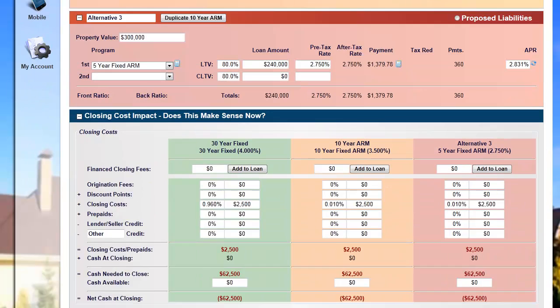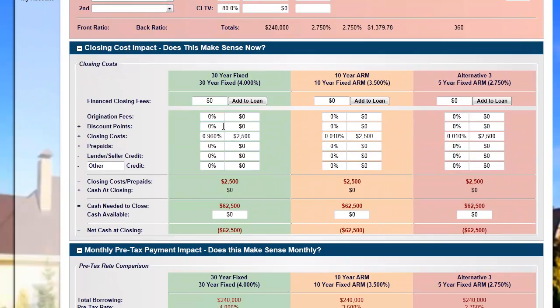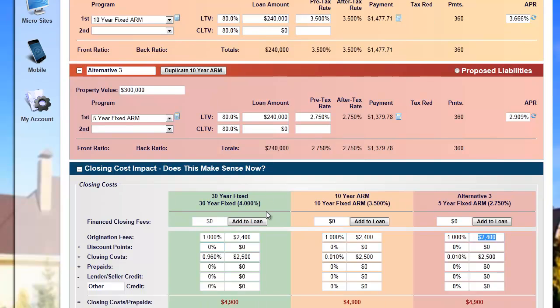And I'm really done. I can go in here and put in an estimate of closing costs. Say I want to put in a 1% origination fee, and these would be already in there if I had them in my defaults. So I've got $4,900 in closing costs, plus the down payment that's going to be needed to actually make this close. They're going to need $64,900. That's what they're going to need in total, right? Because they're going to need $60,000 for the down payment.